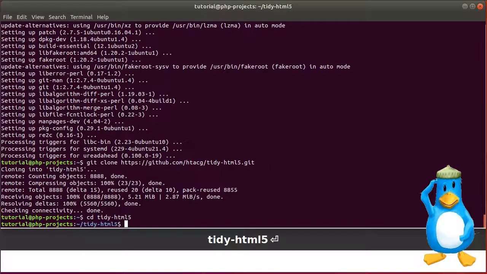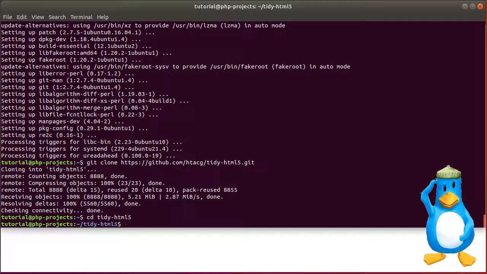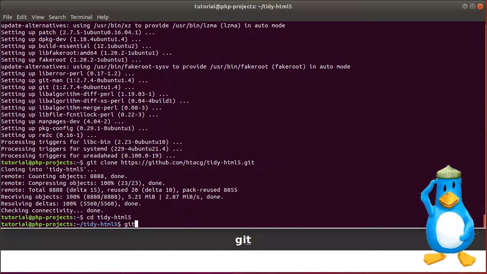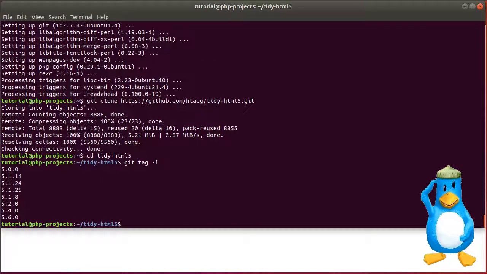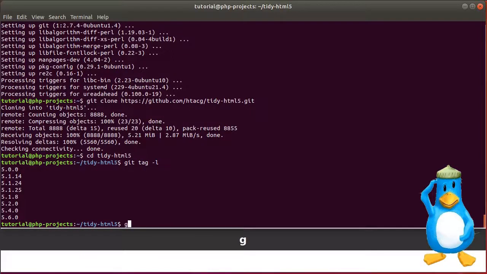And we have to find out what our latest version is that we're going to be compiling against. So we look at the tags for this and list all the version tags. As you can see, 5.6.0 is the latest one, so we'll check that one out. So it's git checkout 5.6.0.